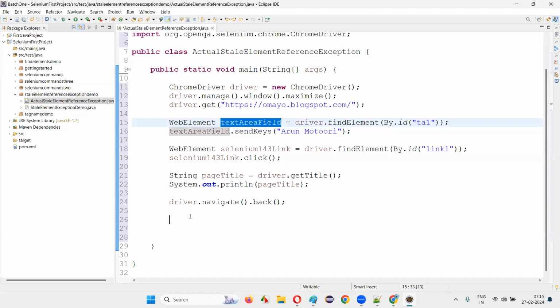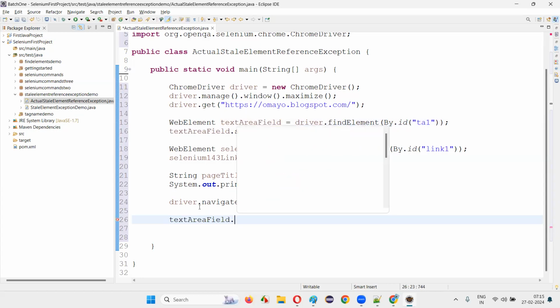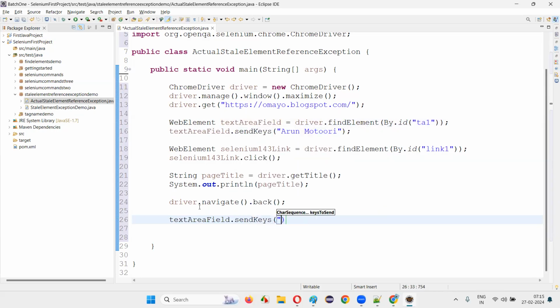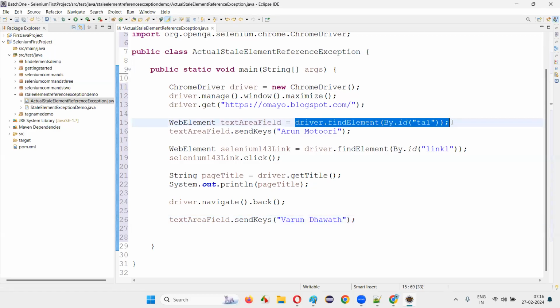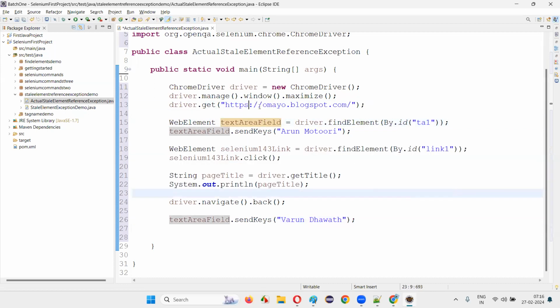Copy this text area field dot sendKeys. Here I'll type Varun Dawat or something. Okay, some new text I'll type. But earlier, if you had run the same Selenium automation script with the previous version of Selenium, at this line you would have got the stale element reference exception, because the connection used to be lost. This assignment to this text area field used to be lost once you navigate away from this page to another page and come back to this page.